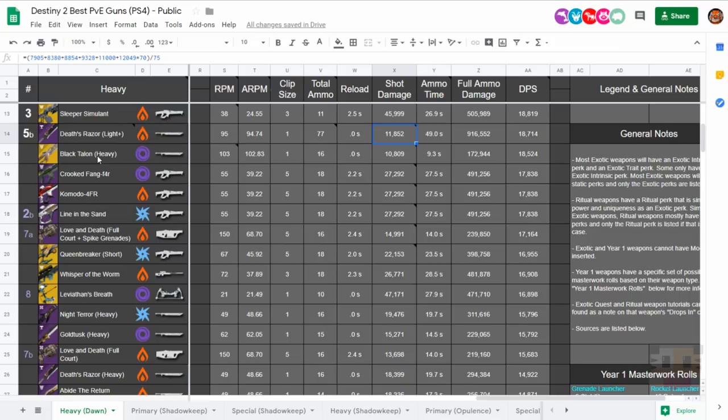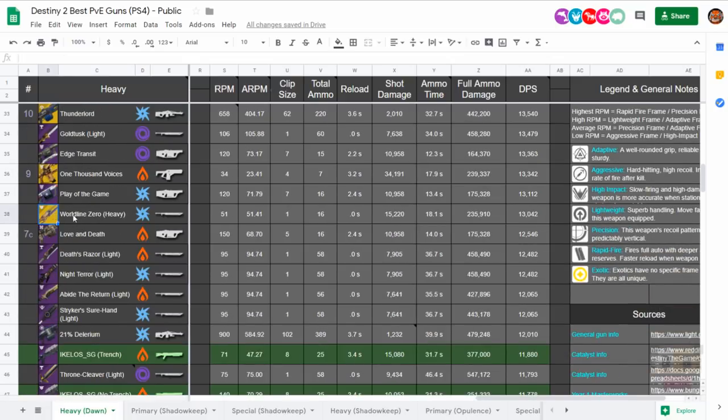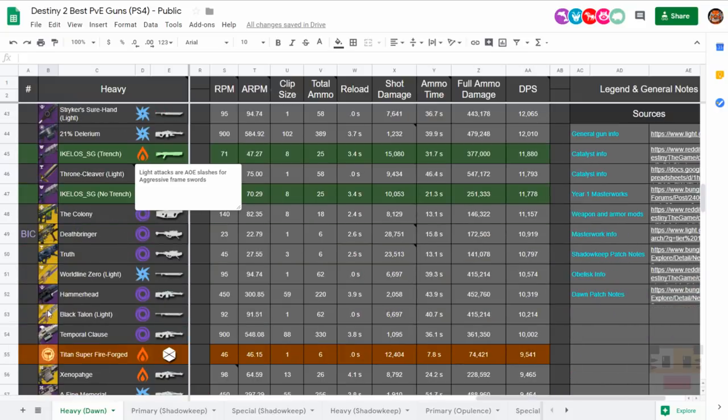On top of that, there's also this Black Talon with the heavy attack doing crazy DPS, but terrible full ammo damage, but this is more of an outlier, and I would honestly ignore this because it's kind of weird. In general, I think that swords need to be buffed, especially the exotic swords. You see the Black Talon, you see the World Line Zero, and then you see the other Black Talon down here. Swords are dangerous, so they really need to be a lot better than they are.